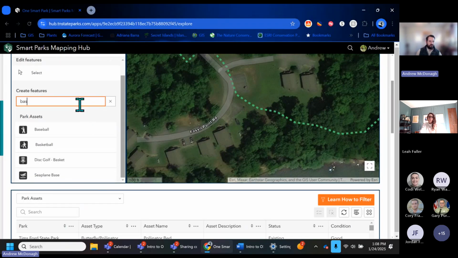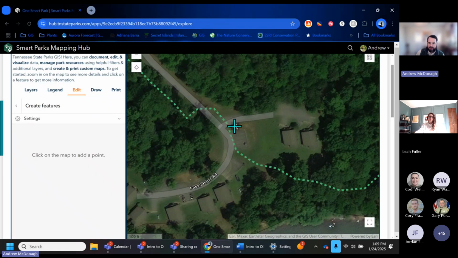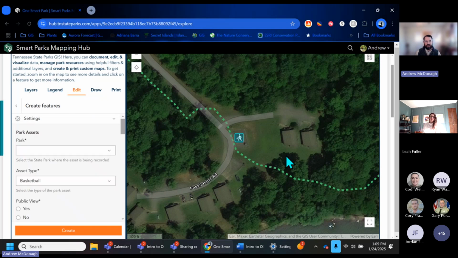Like Leah said, there's over 300 different park assets that you can put in here. So the basketball court, once I select it, it's going to pull up that smart form and give me a nice little symbol that I can draw. So it's really cool. You're building out your park as you do it. You're pulling in what you already know about the park and putting it in a final place where it's only going to grow over time.